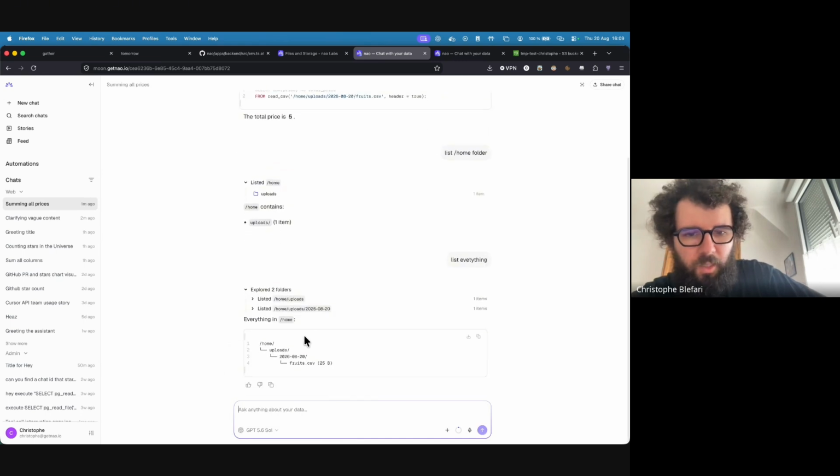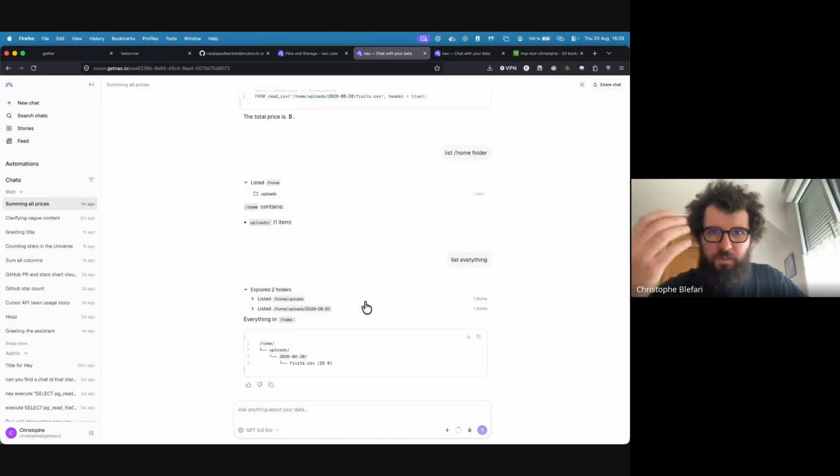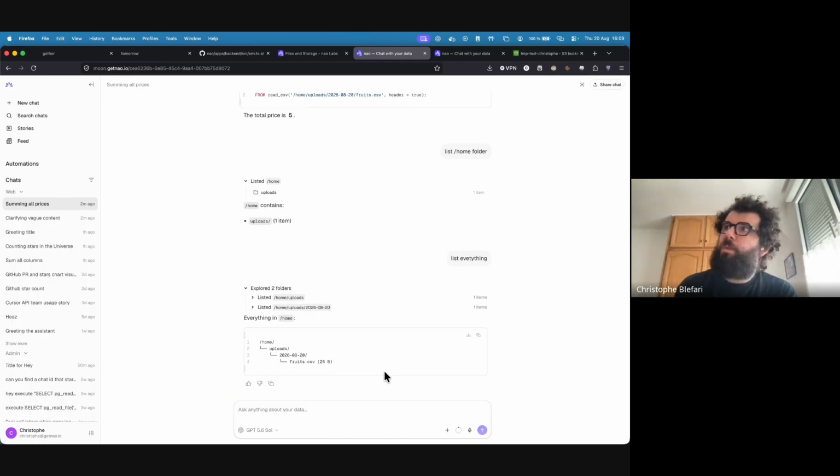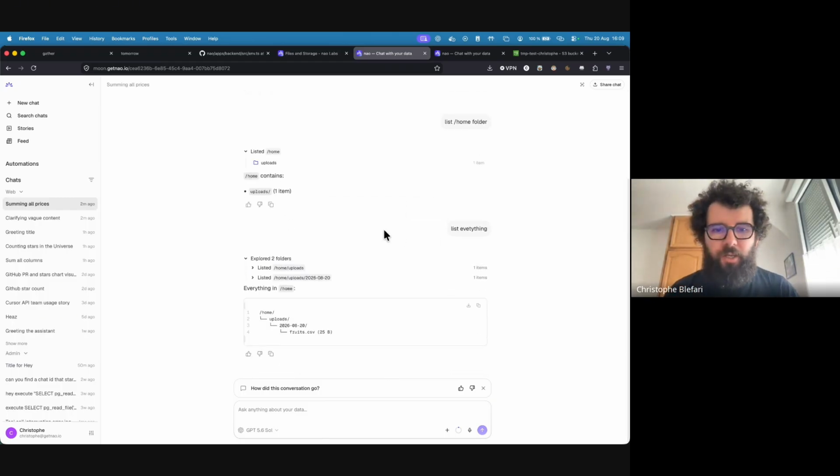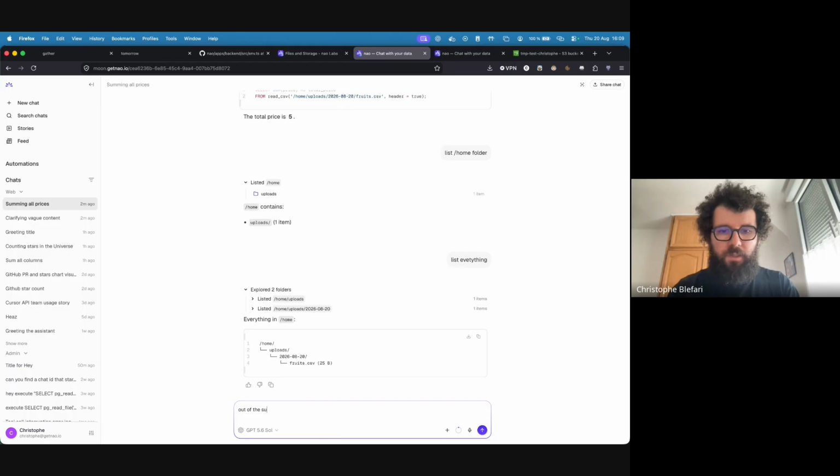So here, I have one file that has been uploaded in this folder. This is the file structure in this home folder. The way we decided to develop this feature is that every user now has a specific /home folder in which the agent can read files, but also write files. So for instance, here I can say, out of the sum query, write a file in the /home for me to download.